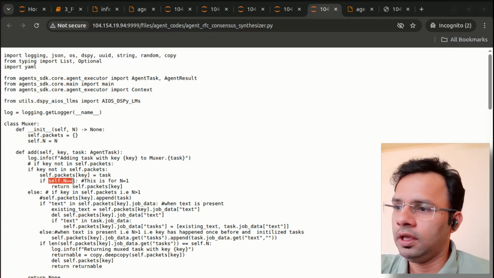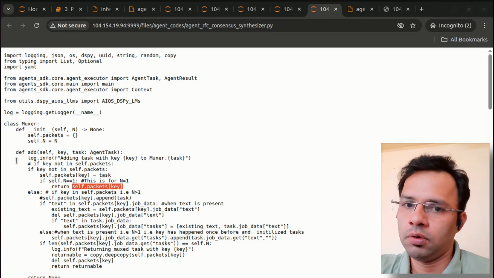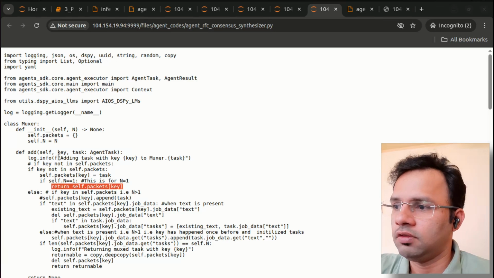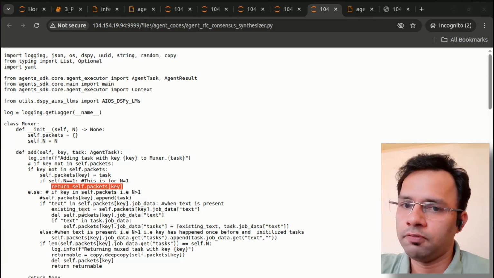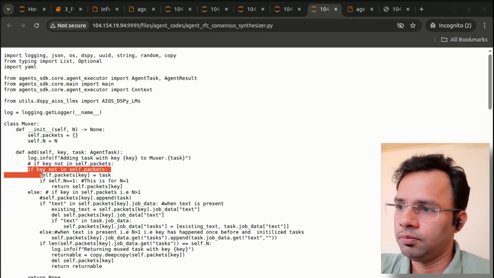And if n is 1, then it immediately returns, because this muxer has to handle the boundary conditions: n equal to 1, n equal to 0, or n more than 1. All those cases it has to handle. So if n equals 1, we return the packet's job data itself directly, because it doesn't have to wait for any more inputs to the mux, so it has to send immediately.